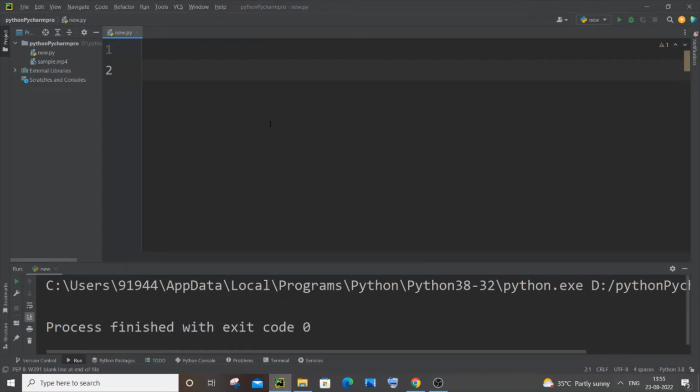Hi everyone. In this video I'll be showing you how to open and play a video by using OpenCV in Python. So let's get started. First thing, just open your project folder in PyCharm.